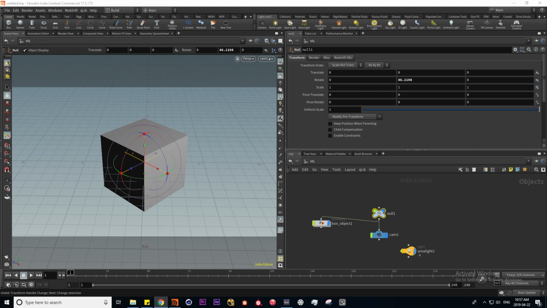The different contexts are abbreviated except for our object context, which we're in right now. The other contexts I'm going to talk about are SOPs for surface, DOPs for dynamics, VOPs for VEX, ROPs for render, CHOPs for channel, and COPs for compositing.